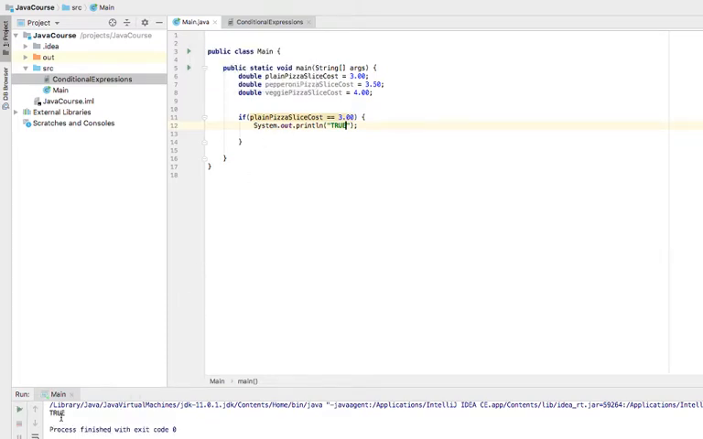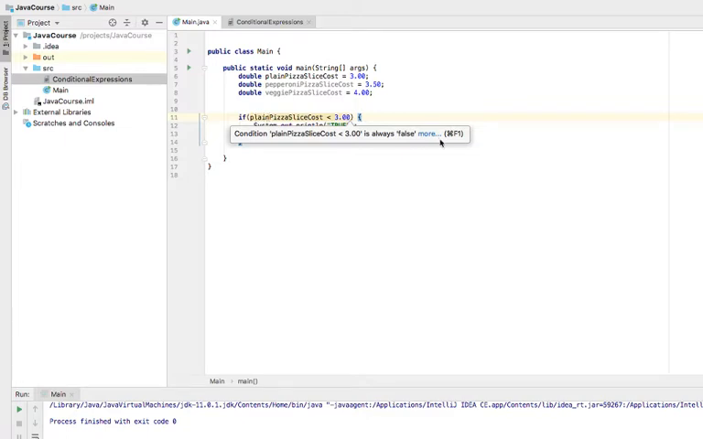and we get true. So that makes sense, right? Because we assign a value of 3.00 to plain pizza cost, and we check if 3.00 equals 3.00, right? And if we make it, for example, less than 3, and run it again, then we should get nothing, because it's going to skip this. It's going to say it's not true.